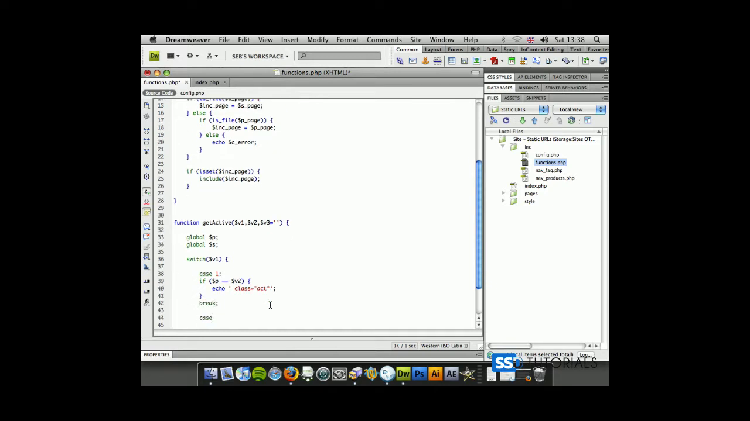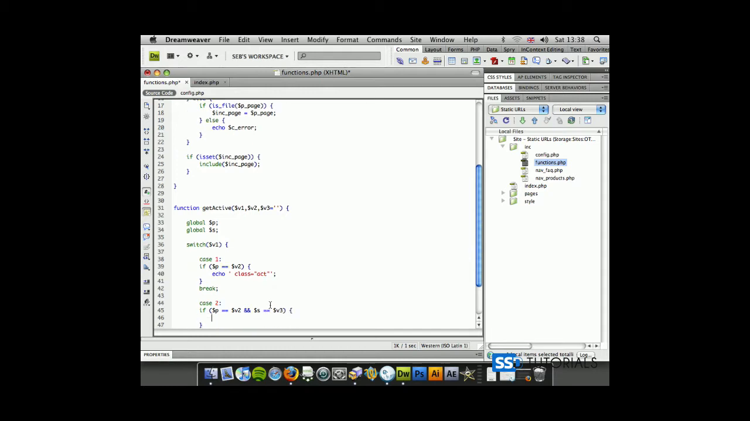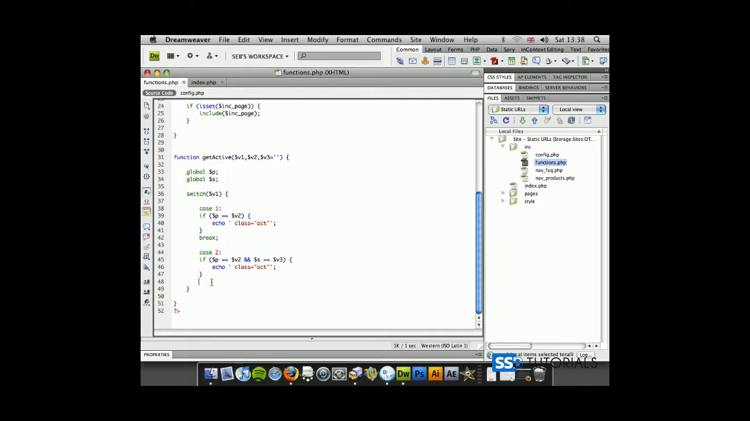Then we have case 2. This time we will check whether the p parameter equals v2 and s parameter equals v3. In that case, again, if the condition is true, we will echo our active class. Break, and the whole switch statement is finished. Our function is ready to apply to our pages.